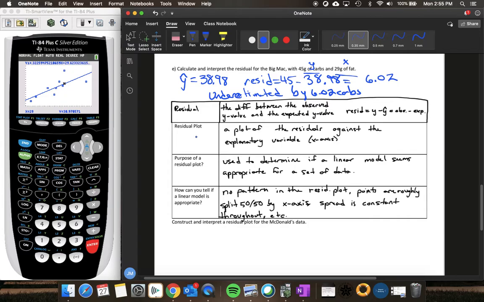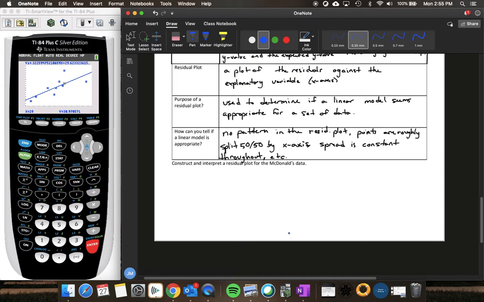The purpose is to determine if a linear model seems appropriate for a set of data. And how can you tell if it's appropriate? That's where you have no pattern in the residual plot. In other words, the points are roughly split 50-50 by the x-axis, their spread is consistent throughout, etc. So let's go ahead and make one for our McDonald's data.